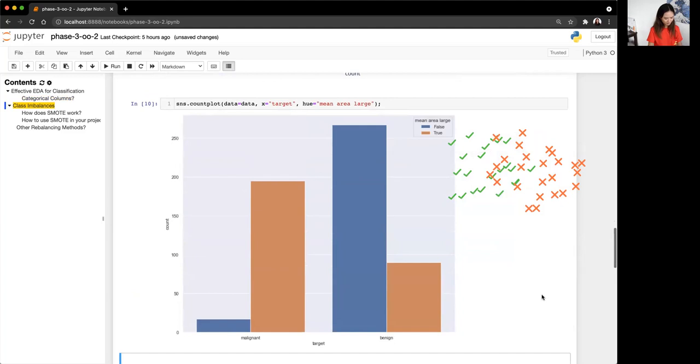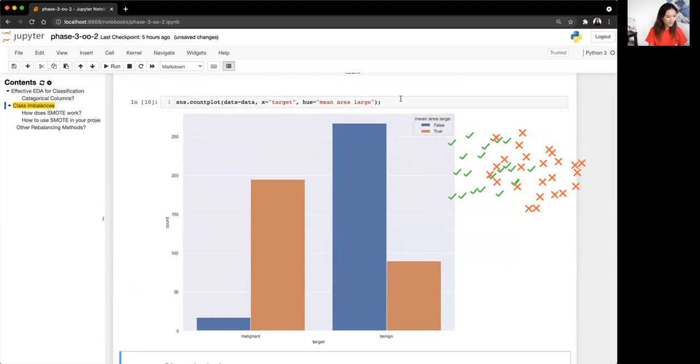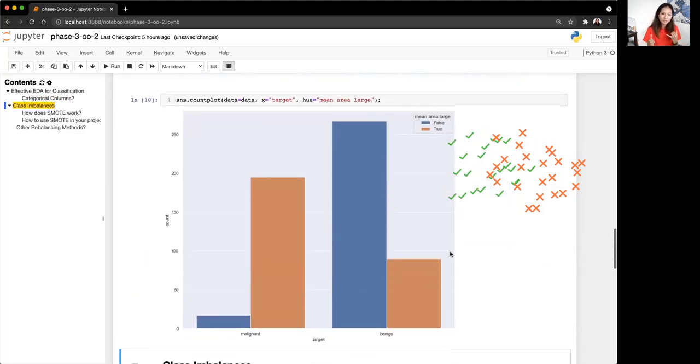Yeah. So in this Seaborn example, you can see here, malignant, benign, large area is orange, small area is blue. So you can see out of all the benign tumors, most of them are small, and out of all the malignant tumors, mean area is mostly large. So either this graph or this graph, you just want to see the difference in the distribution of the feature with regards to your target. Questions about this?